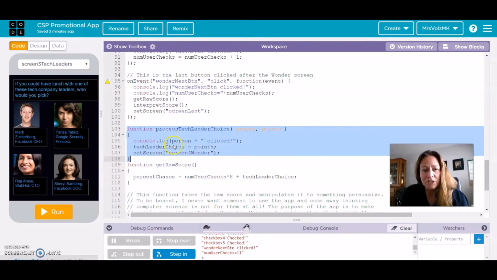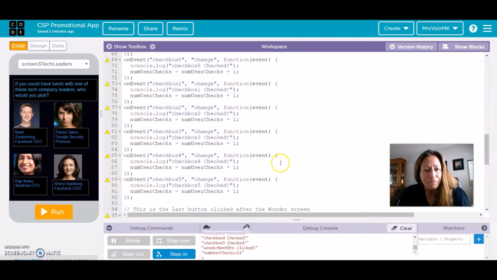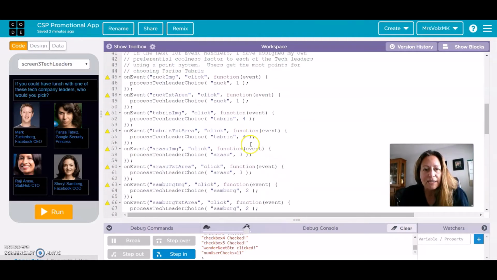I created a function. It's a very simple function. It just adds the points into a global variable and it sets you to go to the next screen. That's it, really. And it puts a little verification to the console log. But it was a function I designed with parameters so that the thing that gets printed to the screen is specific to that button that was clicked or image. And the point value that gets assigned into the global variable is specific to that person that was clicked.